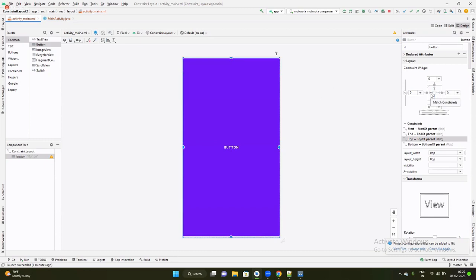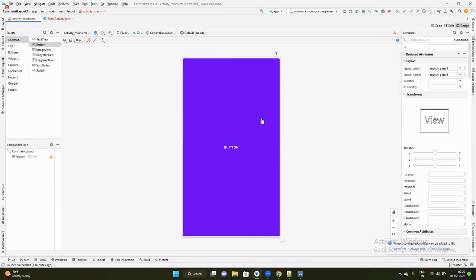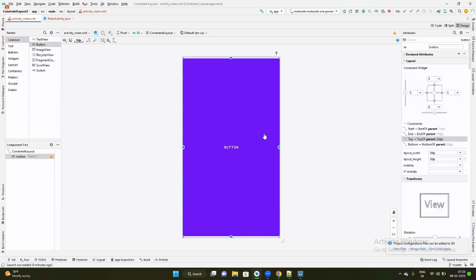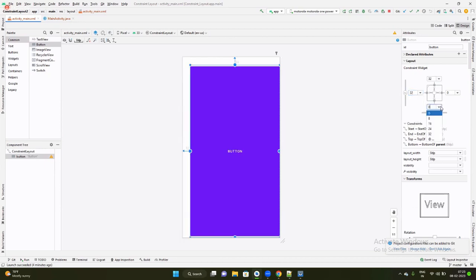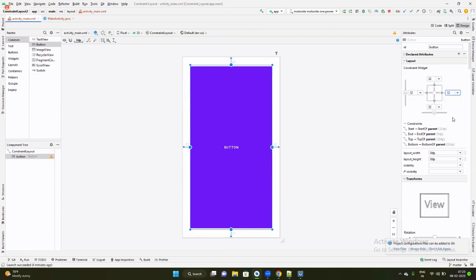So this is the resistance symbol, right? This represents match constraints. Now your button is not maintaining any space from the top, left, bottom, and right. So select the button, get this diagram in place, and now choose whatever margin you want from the top, whatever margin you want from the left, whatever margin you want from the bottom, and whatever margin you want from the right.